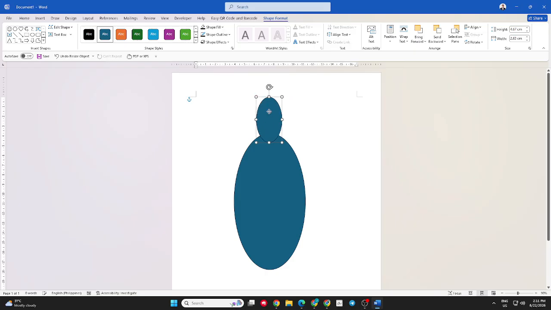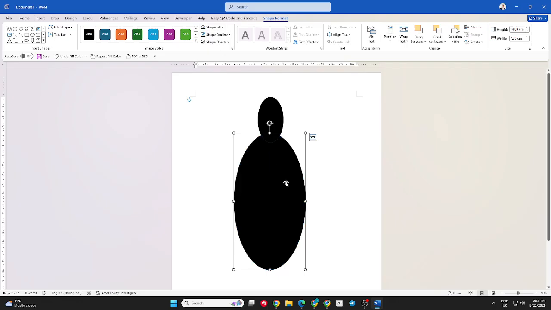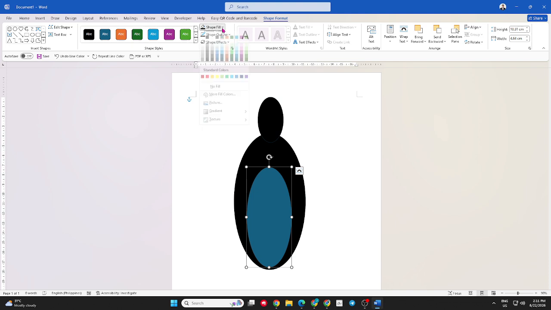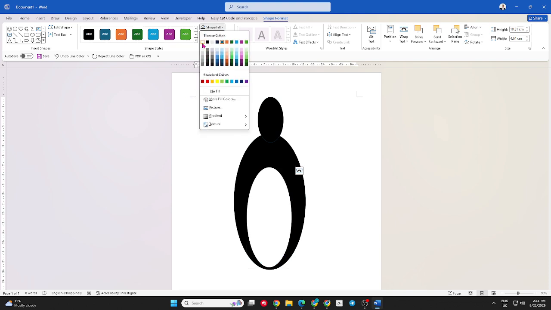Once the basic body and head are in place, select the Shape Fill option and make the head and outer body black. Now, create the penguin's white belly. Insert another smaller oval and place it inside the black body. Adjust its size and position so it fits neatly within the body, leaving a black border around it. This creates the familiar black and white appearance of a penguin.